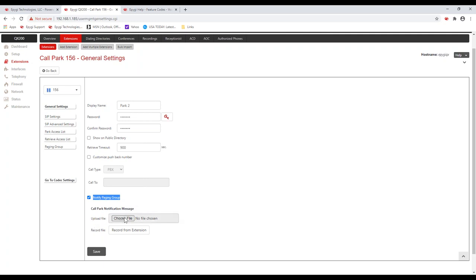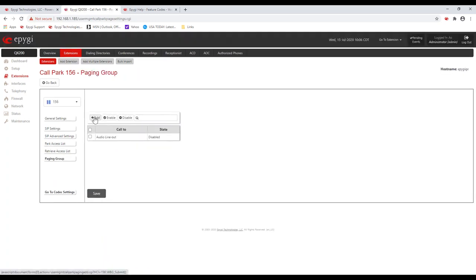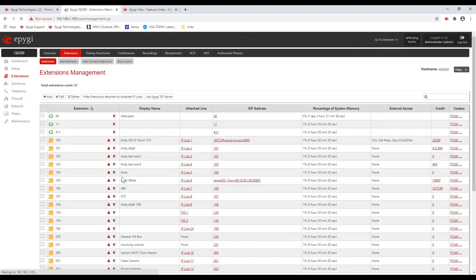So you'll record a file, the message that's actually going to be played for this particular extension. So in this case, it might say "Sales, pick up on Park 2." And so when the receptionist parks the call, it will make that announcement. And over here on the left, you can create the paging group. You can add the different extensions that are going to be paged when that call is parked. Okay, so that's the call parking.